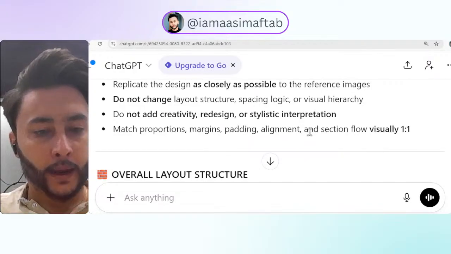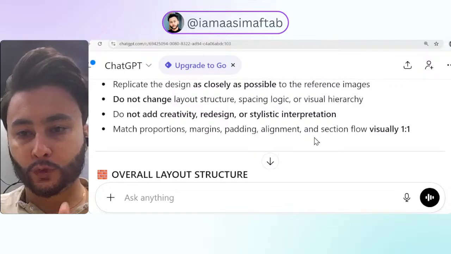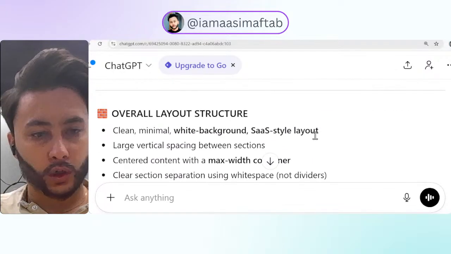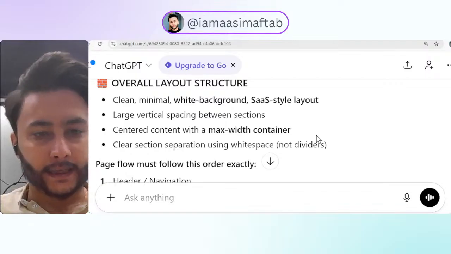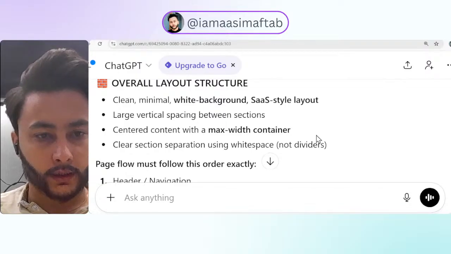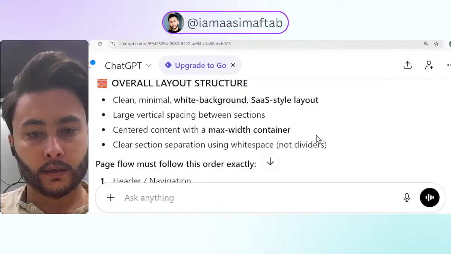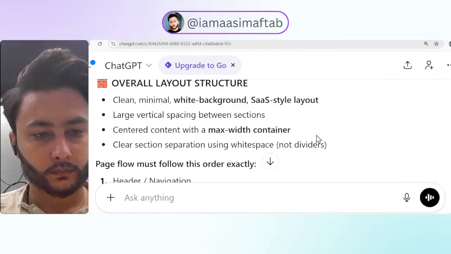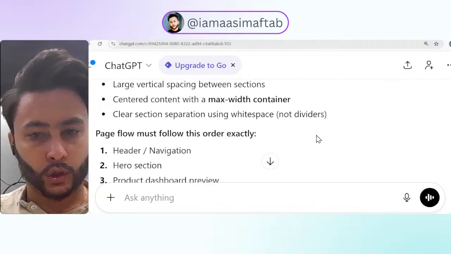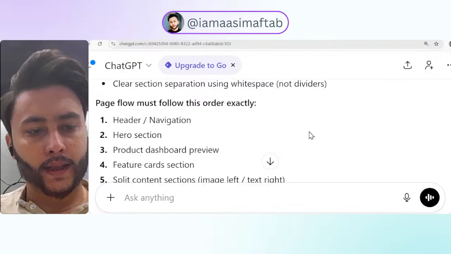Let me cancel it. Match proportion, margins, padding, alignments, and section flow visually 1:1. Overall layout structure: clean minimal white background, SaaS style layout, large vertical spacing between sections, centered content with a max width container. Okay. Clear section separation using white space, not dividers. Okay, page flow must follow this order exactly.